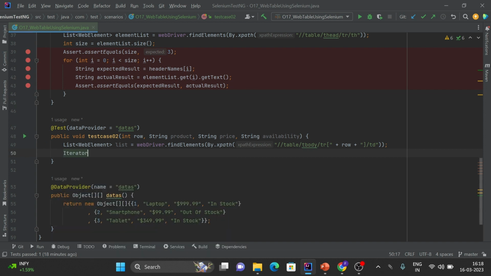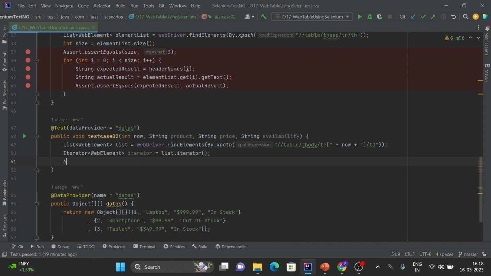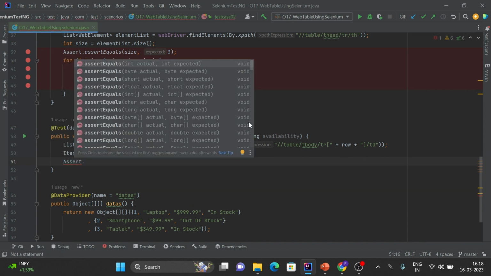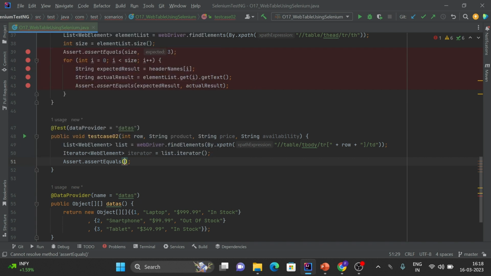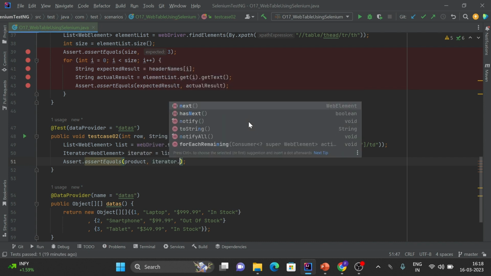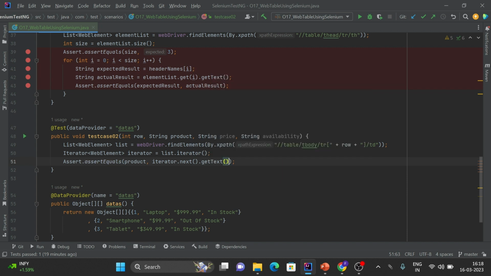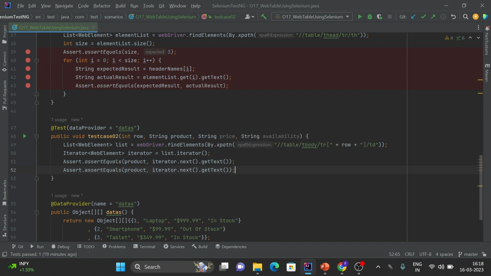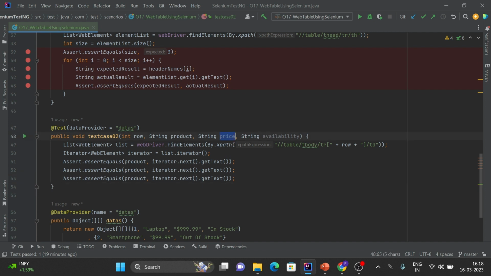How we need to use the iterator. The reason to use this iterator is to collect the list of all elements. So what we do is we put a list of elements, iterator equal to list dot iterator, then assert dot assertEqual. First you are checking the product, and then iterator dot next dot getText, product, price and availability.